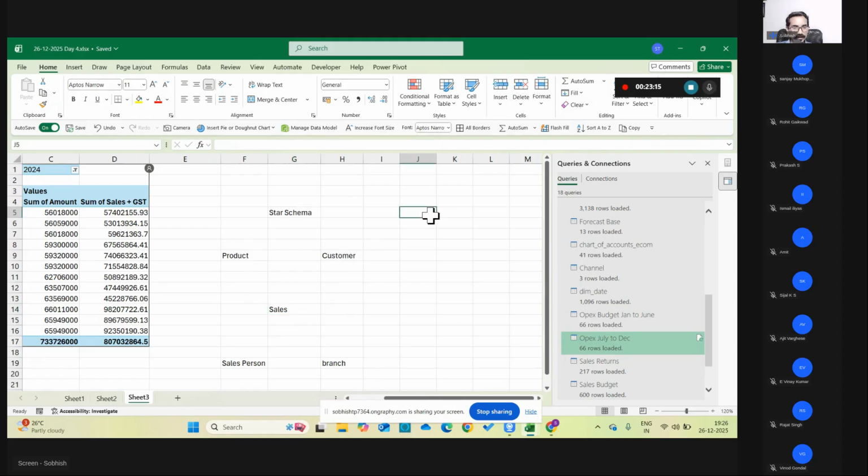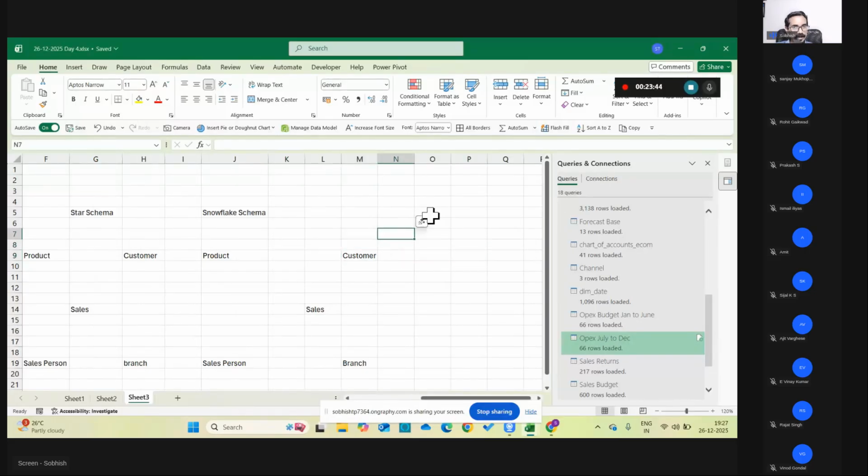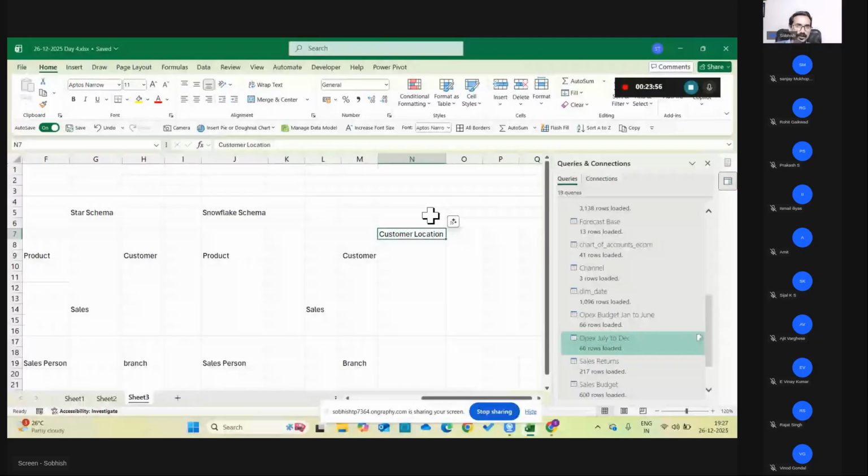Now, what is snowflake schema? Snowflake schema is basically you have the sales here, you have your dimension tables here, like your product, your customer, let's say your branch, your salesperson. But now let's say that in your customer table, you create a sub table for the customer location. You further optimize your customer table by creating a new table, meaning a subset of your customer table. Now, why should you do that?